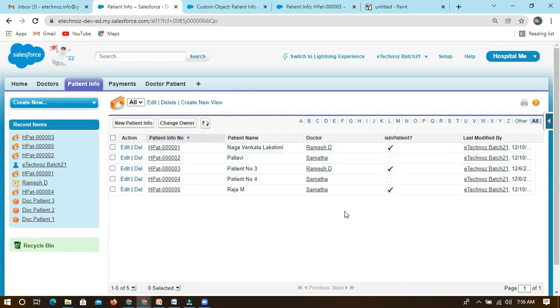So why are we doing this activity? Because we are converting this lookup to master detail. Before that, we have to set up the data properly. If you don't have the parent information for this child, it will not allow us to create a master detail relationship. So is it clear? Now you can convert lookup to master detail.